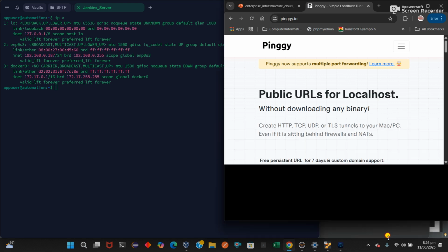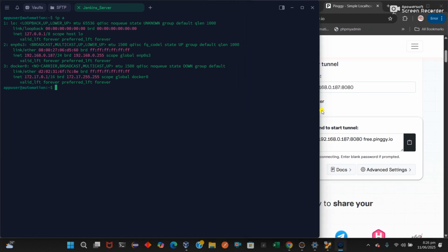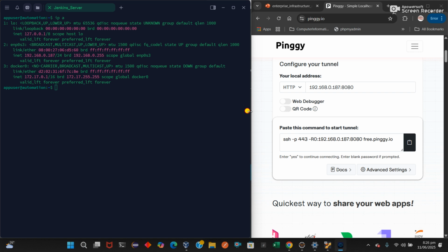And so all we'll do is we go ahead and type it here. So say p 443, then minus R, then 0, then 192.168, the target IP address we want to do the reverse proxy, 187, then do 8080, and say free.pd.io. Okay, so let's wait and get a public IP address, the public URL for that.